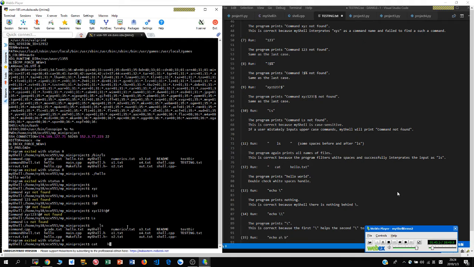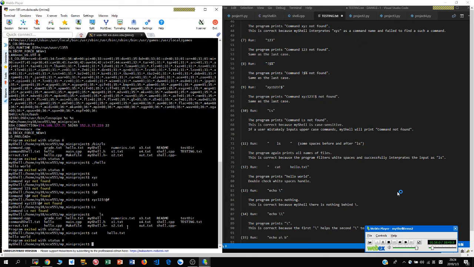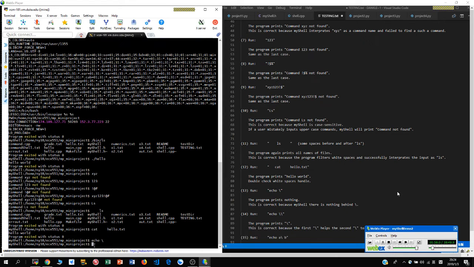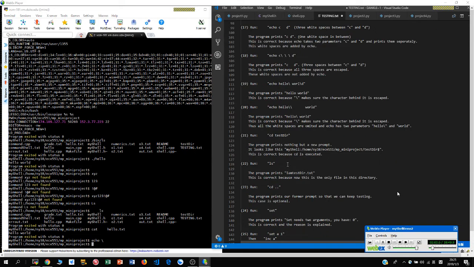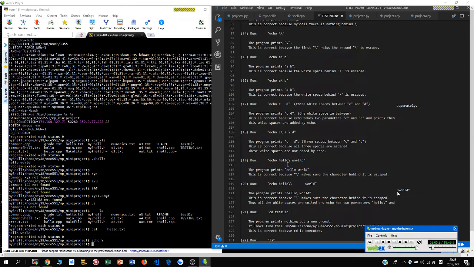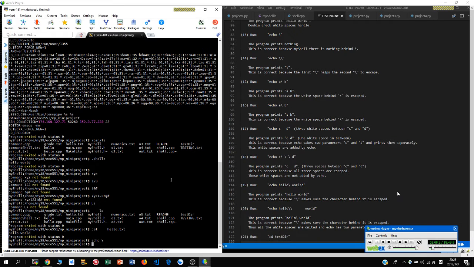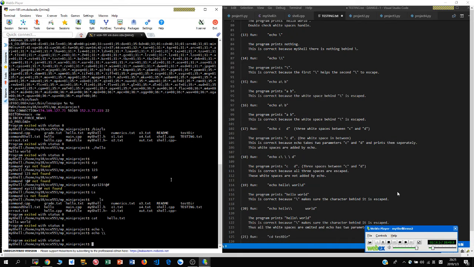If we go hello cat hello.txt, it will still work to print hello world without any problem. Now we can test escape. If we go echo \ it prints nothing, of course, because there's nothing to be escaped. If we go echo \\ then we can see only one \ is printed because this one is successfully escaped.